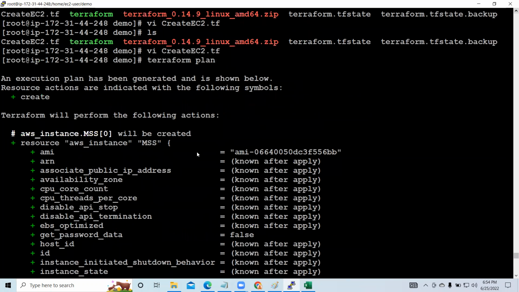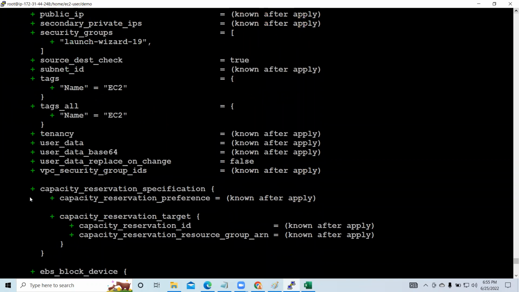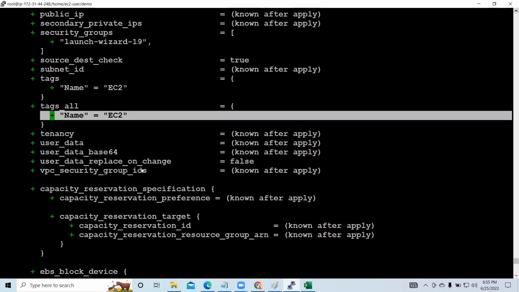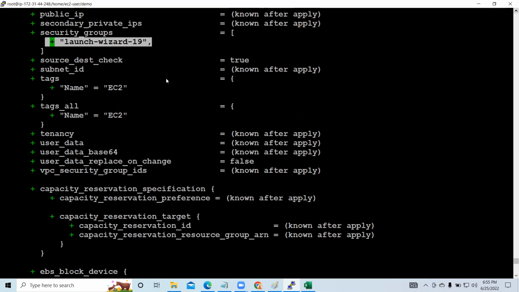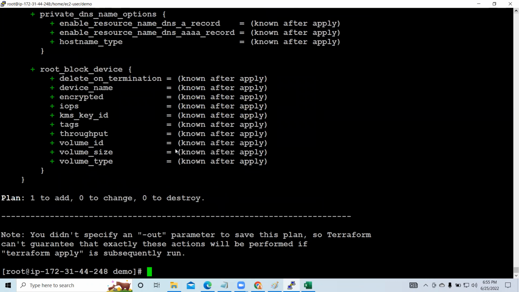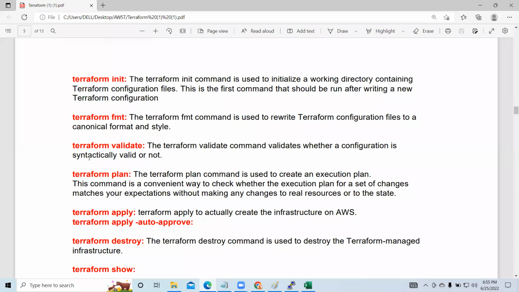The plus means it's adding. What is the AMI there, what is the key you have chosen, what is the VPC you have chosen, the name of these EC2 instances, the tags and the security groups. So you see the plan. So these are the things, guys. If you apply Terraform deploy, it's going to remove these things.